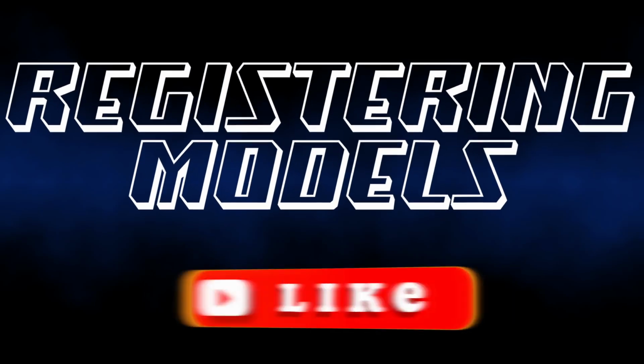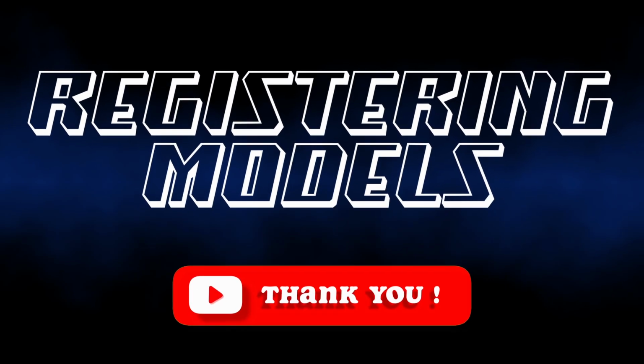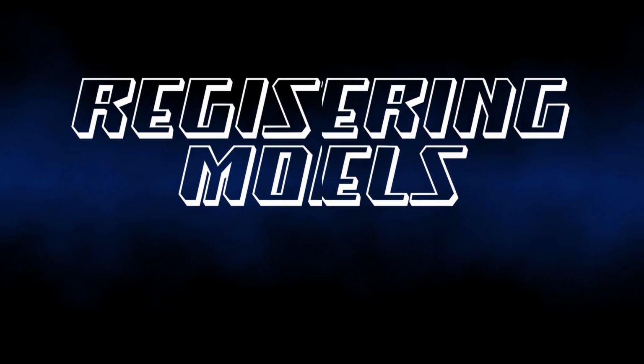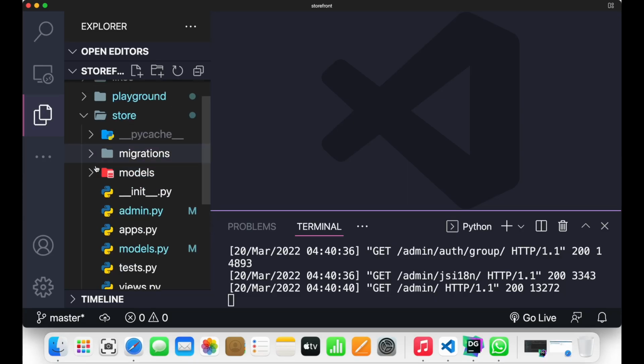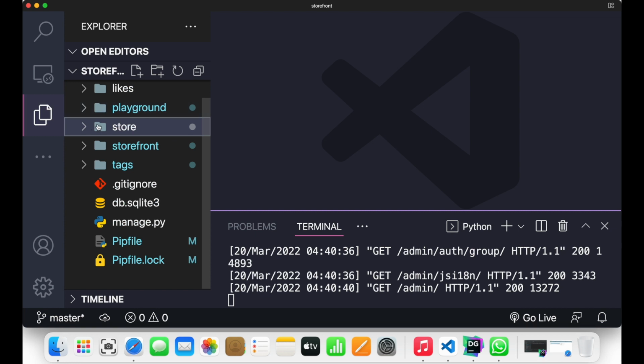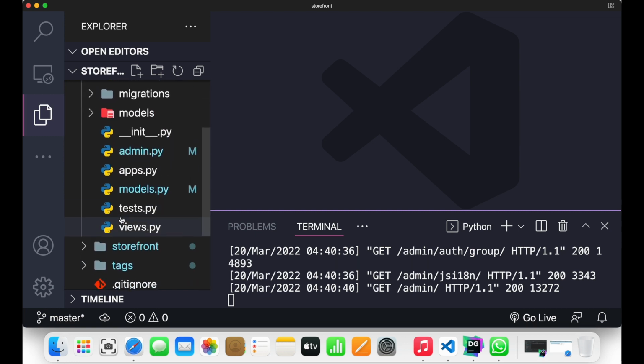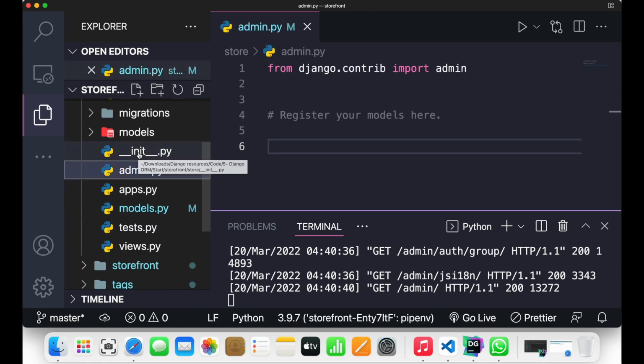So let us see how we can register our models so that we can manage them in our admin side. Just go to your VS Code, and inside this you have a model called store. Every Django project has an admin module. If you go to admin.py, here you can register your models. Whatever model we are going to register will be written over here.